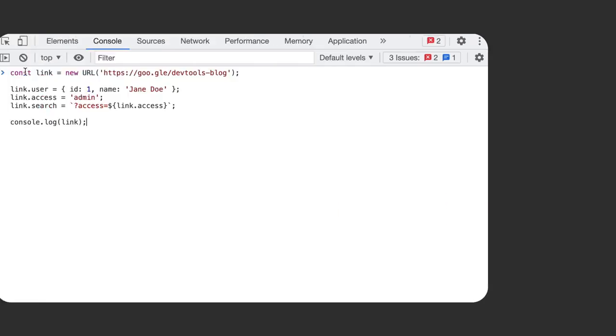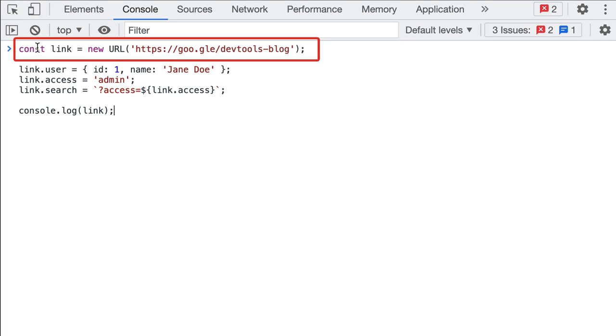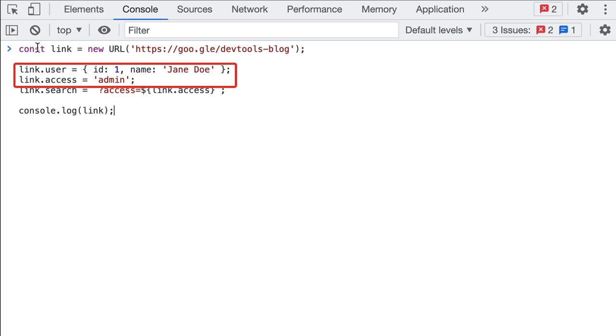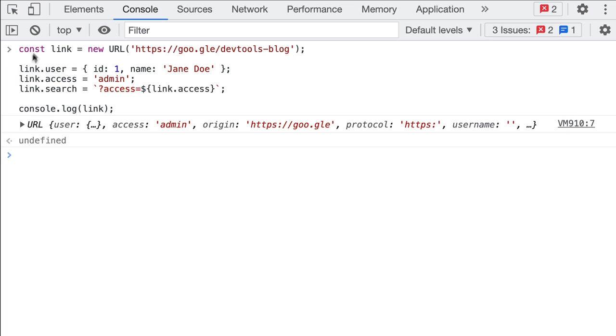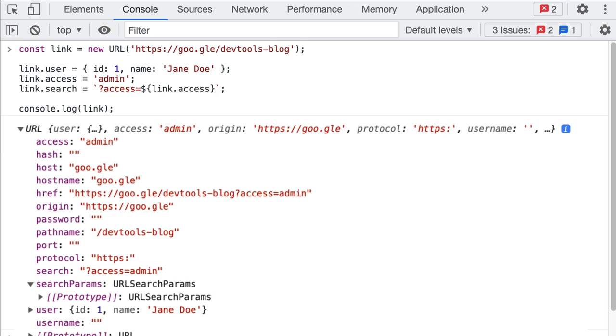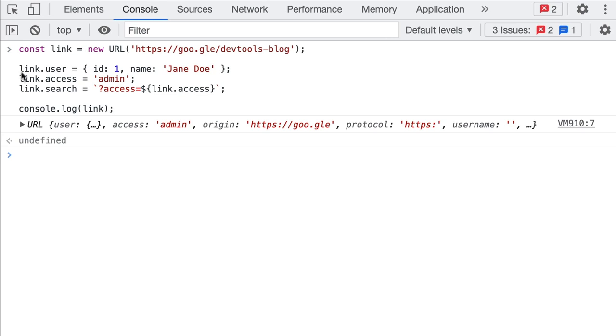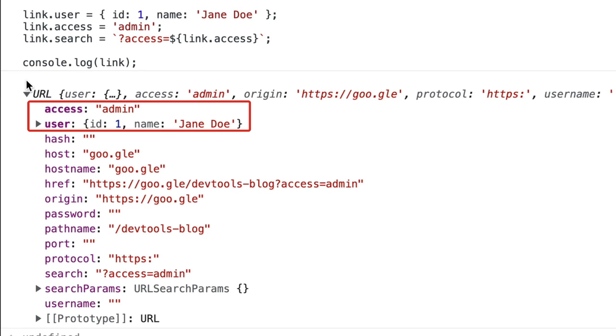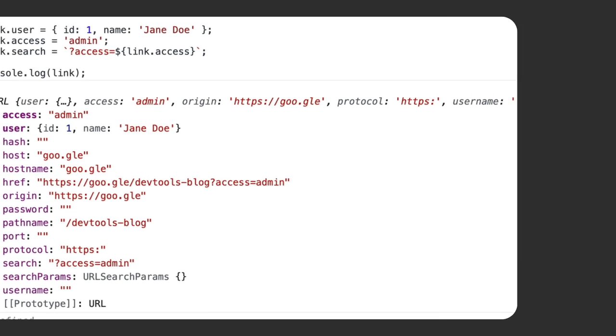Apart from that, it was hard to spot an object's custom properties, especially for web APIs with many inherited properties. This snippet creates a URL object with two own properties, user and access. This is how the properties looked previously. With the latest improvements, DevTools will always bold and sort the object's own properties first.